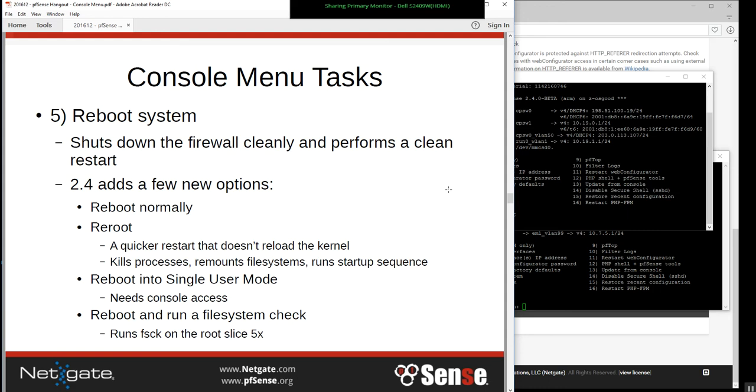There's also the reboot and run a file system check. What that does is it reboots, and when it boots back up, it runs the file system check 5 times over, because running it just once or twice doesn't always catch everything, sometimes even 3 times, just because of the way the file system works, at least with UFS.